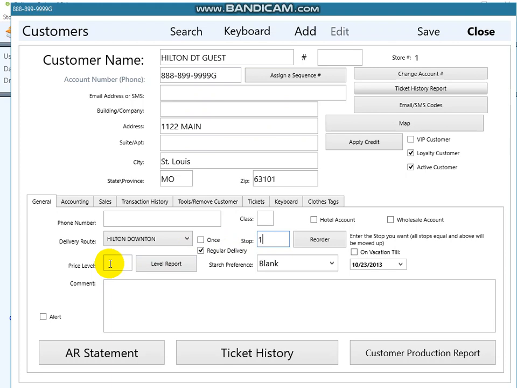The next thing you might want to do is if your pricing that you're going to charge the guest is different than your normal pricing, you're going to want to set up a price level. And I recommend that the route number and price level number be the same. That way you don't go crazy. You know that Hilton Hotel is going to be hotel number 10. You can even put that up here as a distinguishing ID number by the customer. So what we have is now it's assigned to the route. We've assigned it to the price level, regular delivery, stop number 1.